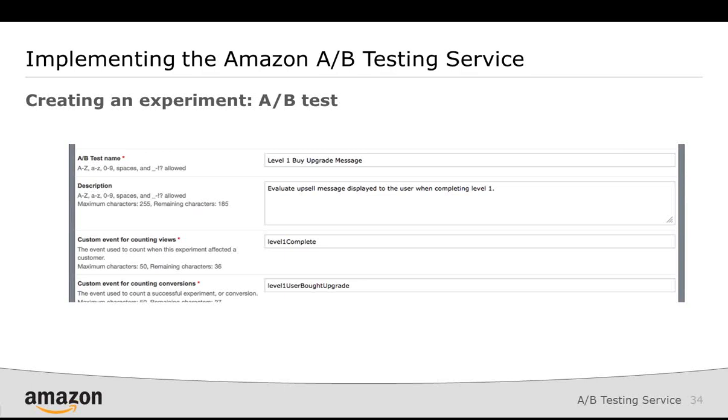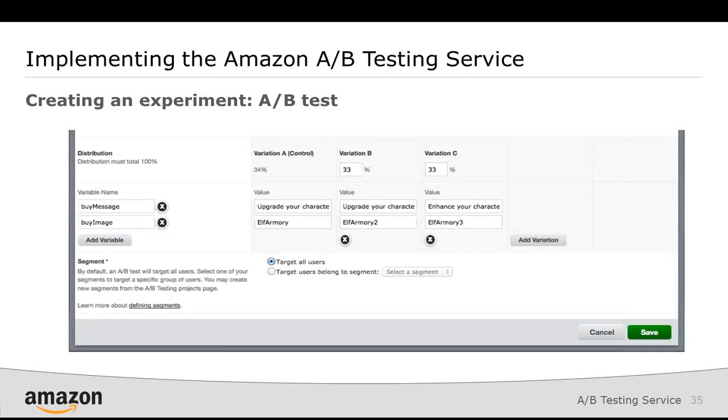And you do this by specifying string values corresponding to these view and conversion events. And then when these events occur in your app, you'll notify the A/B testing service by passing along the appropriate string value. And note that these values are completely mutable, so you can easily change them later on. In this case, we've got level 1 complete as the view event and level 1 user bot upgrade as the conversion event.